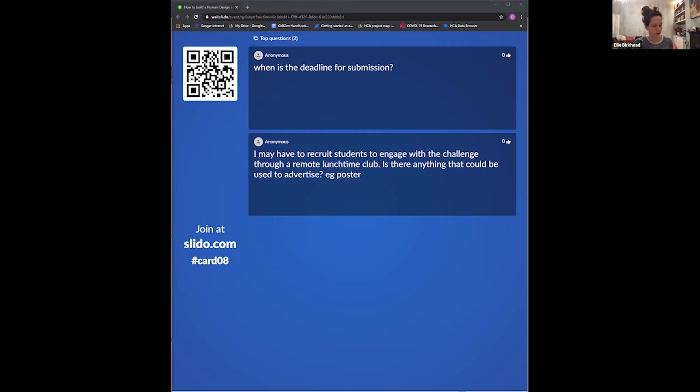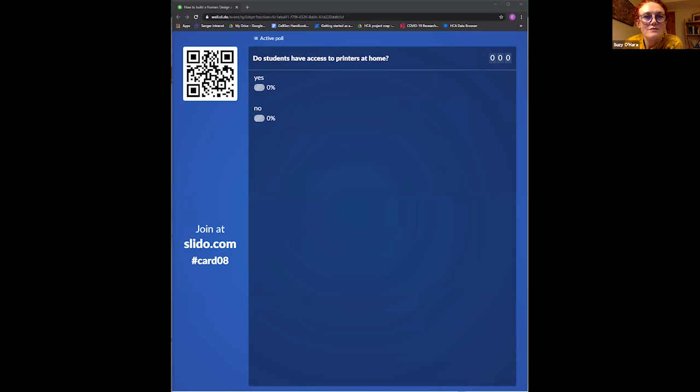I was interested to know how many students you expect to have printers at home, and whether we need to rethink the way that they fill in the upload sheets. Obviously we can make Word documents, but that's not great for drawing. So how best to get that information back? Maybe Charlotte, could you do a poll and ask, do people have access to printers at home?